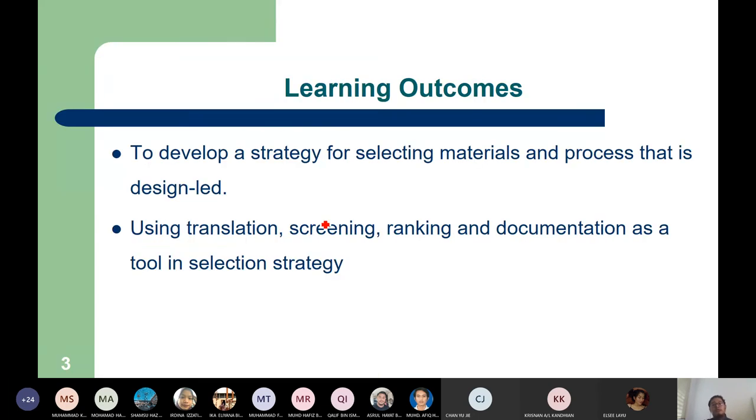So today, for the learning outcomes, I'll talk about developing a strategy for selecting materials and process design, and next, how we use translation, screening, ranking, and documentation as tools in the selection strategy. Oh, I forgot to tell you that I have around 29 slides, and this is actually a two-part lecture. This is the first part. You can look at the lecture note that I already uploaded in ULearn. I'll cover only the first part; the second part I'll cover next week.